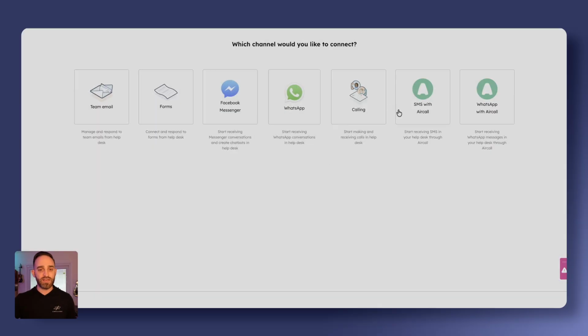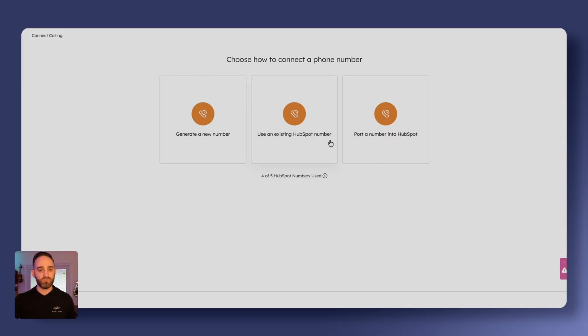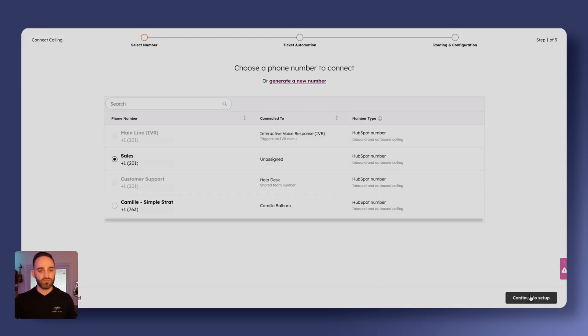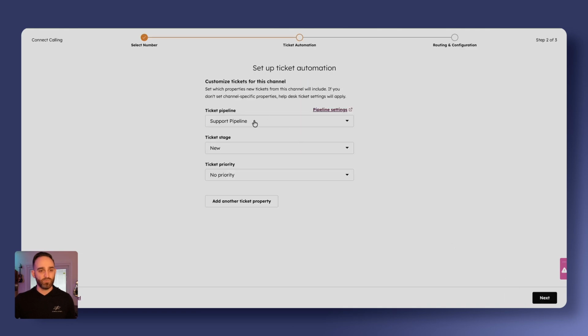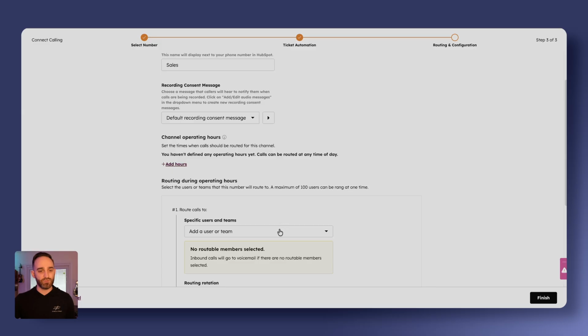So let's connect another channel. Let's quickly do our sales one. We'll use another existing number, the sales number that we set up. We'll do our sales ticket pipeline, and we'll choose our sales team.